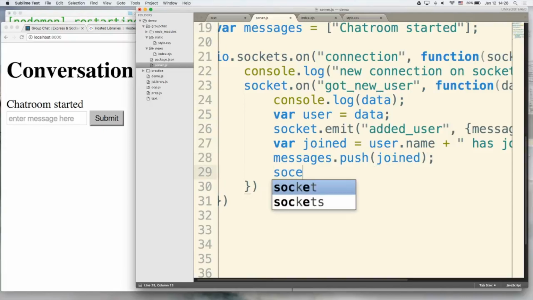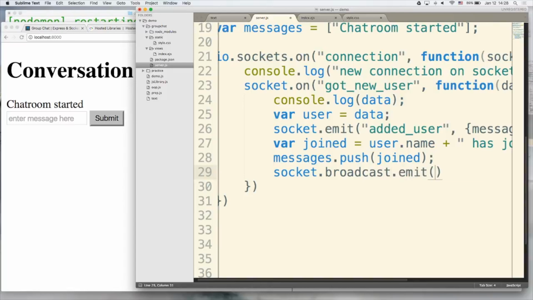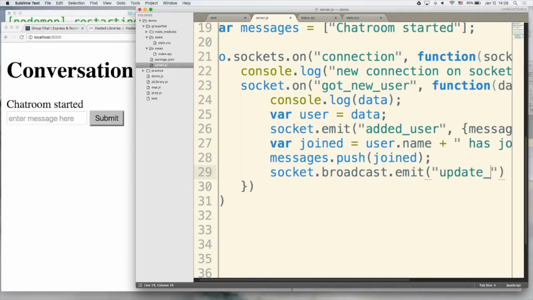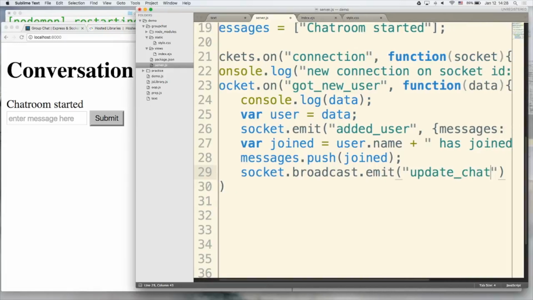And now we want to broadcast. And here we want to broadcast to everybody that's hooked up besides the user that joined, because do you need to see when you joined? Because you already know when you joined, so you don't need to see that. So that's socket.broadcast.emit. And we're just going to use update chat, because that's all we're doing here is we're updating the chat box.